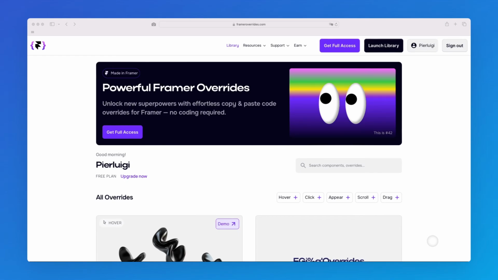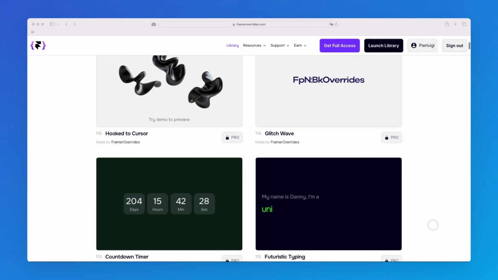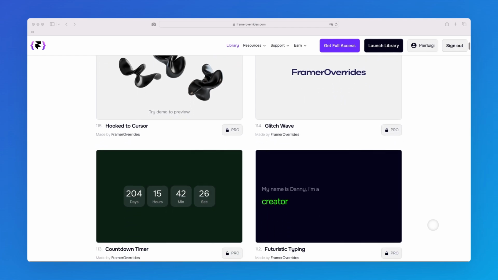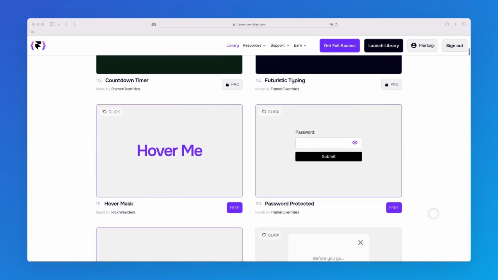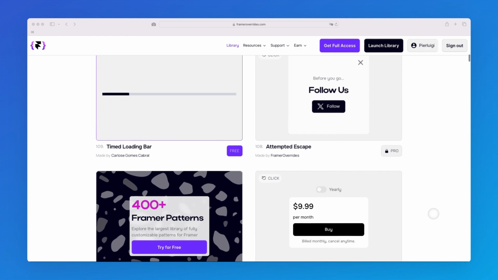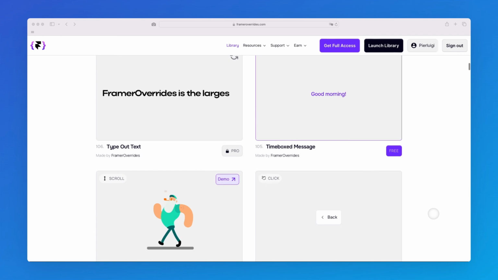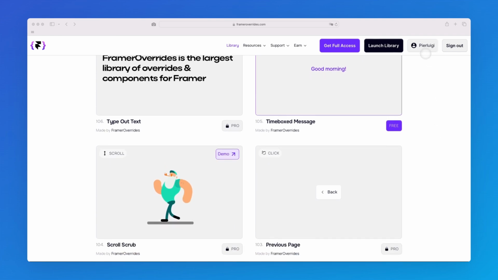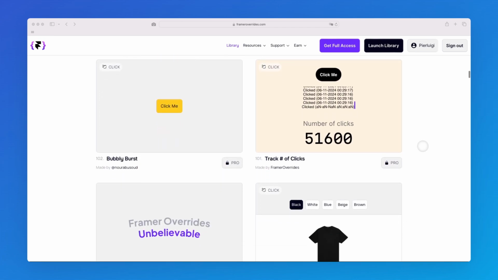One of the best features about Framer is overrides, which are going to essentially help you create animations and micro interactions that look awesome. Now, on this website, frameroverrides.com, you're going to find all sorts of different overrides which are going to help you create these micro interactions. So I'm going to give you a demo as to how this works. And once you've created your account, you're going to be able to access all of these overrides.